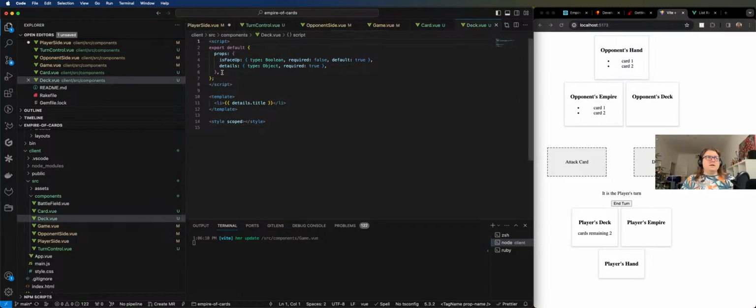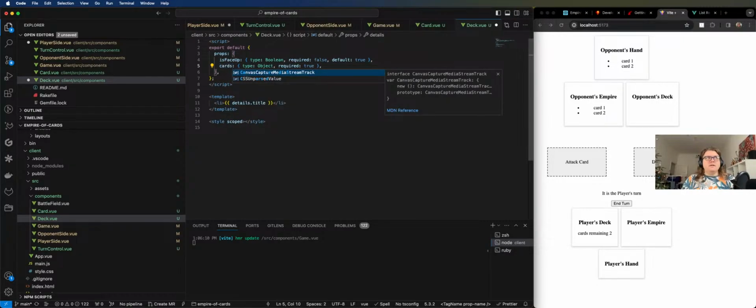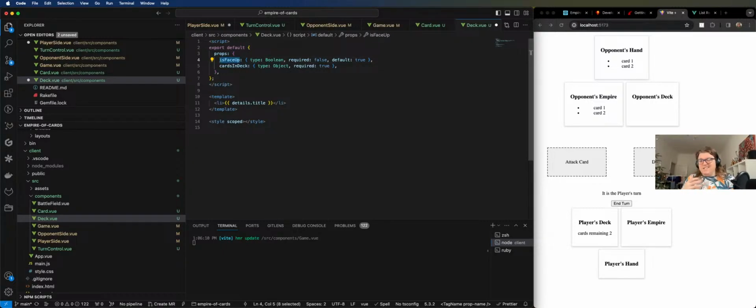So in deck, it's going to have properties of cards remaining and whose deck this is. So one option we have here is we can pass the entire game state to the deck and it can read how many cards are in the deck. Or we could just pass it as a number because it doesn't need to be very smart, and I think I'd prefer to do that. So we'll say cards in deck, and we'll say we need a title, which is like player's deck.